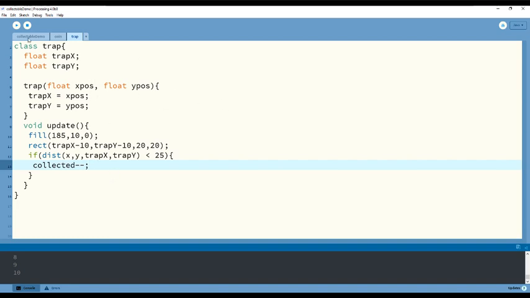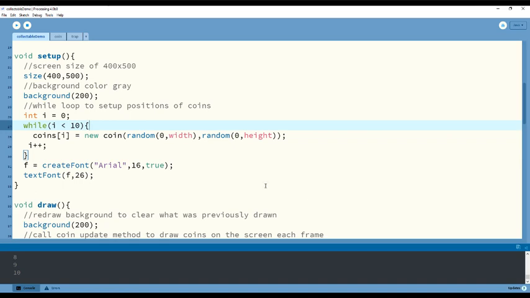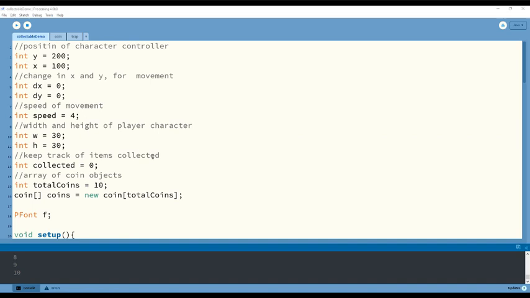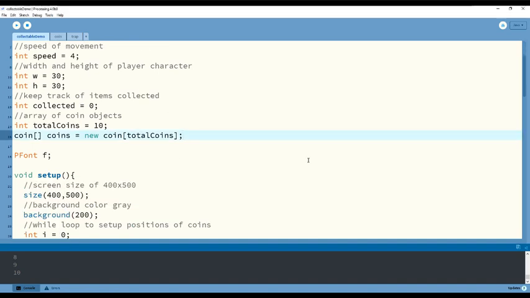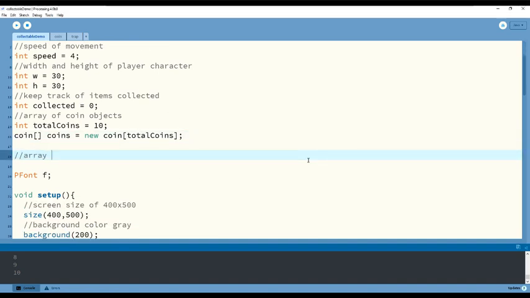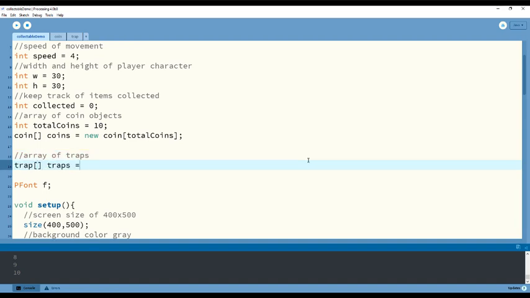So let's just start with that and then add our traps into our main program so we can see how that functionality works. And we're going to see some problems with it, which we'll address in a moment. But let's start by adding these in. So up at the top, I'm going to make an array of traps, just like we did with the coins. So this is going to follow a very similar format. So we'll make 5 traps to start with.